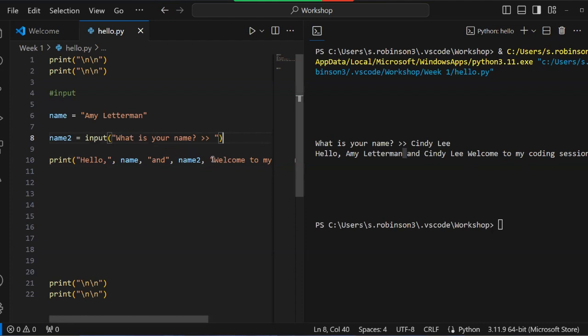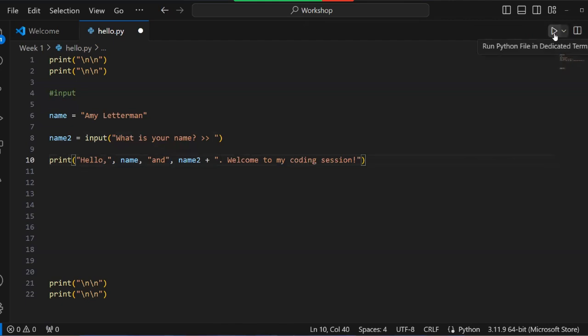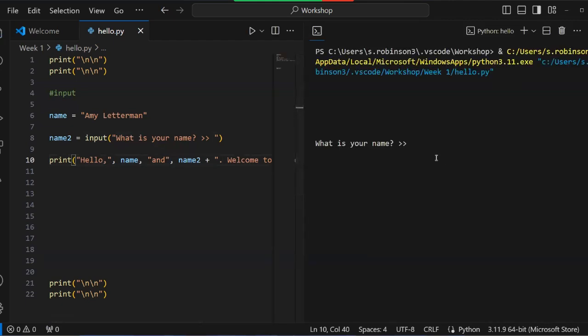Maybe the only thing that I probably would have wanted to do here is to possibly, let's say, if we did that and we took this off, and we added a plus sign. So now we'll have a period behind name two when this runs. So let's see what that looks like. All right, remember who were we? We were Cindy Lee.